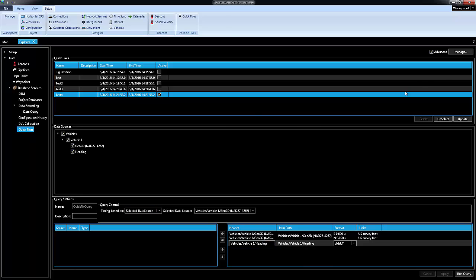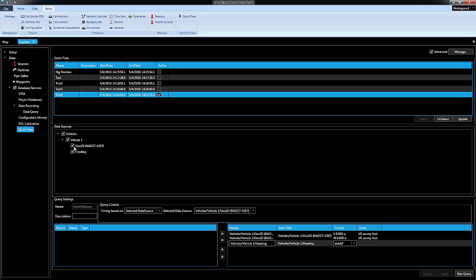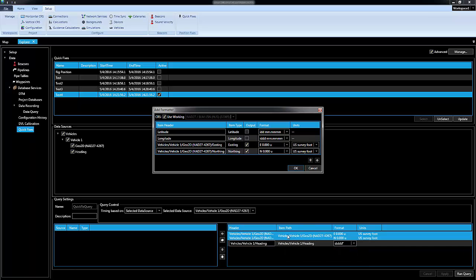So if you had selected a whole bunch of data sources in here when you configured your quick fix, like all the calculations, all the devices, and everything for the vehicles, all of that information would pop up in the data sources right here. And you could hand select what you wanted to show up in the CSV. And you can actually double click any of these items too, and it will allow you to edit it. You can edit the format, or if you wanted to change the easting and northing to latitude and longitude, you could select that too. And you can also change the header so it's easier to pick out some of the data when you're looking through your CSV.